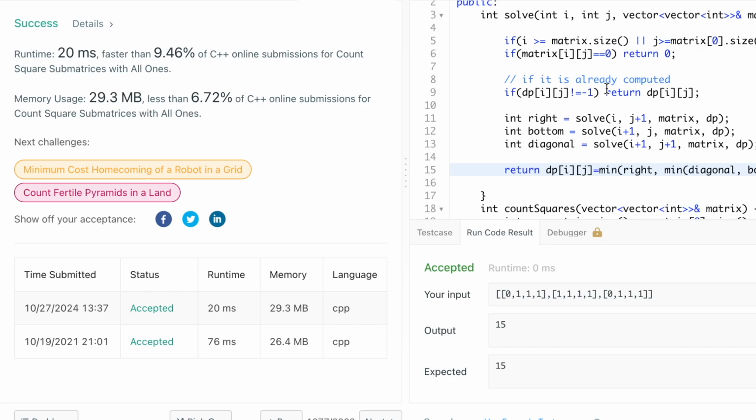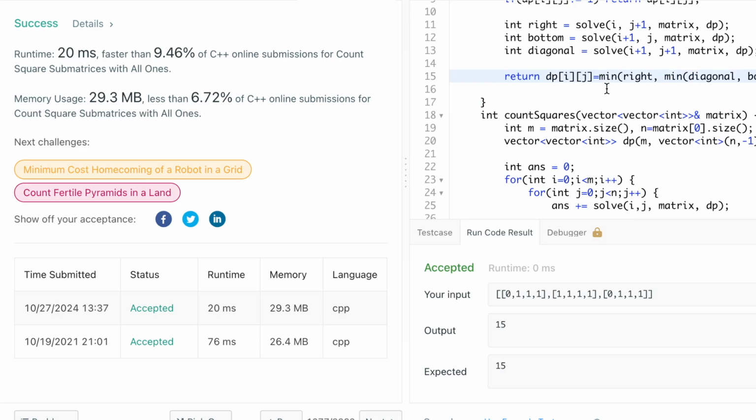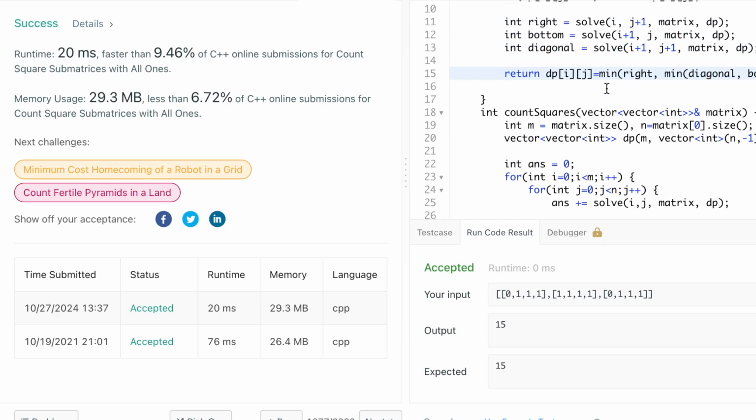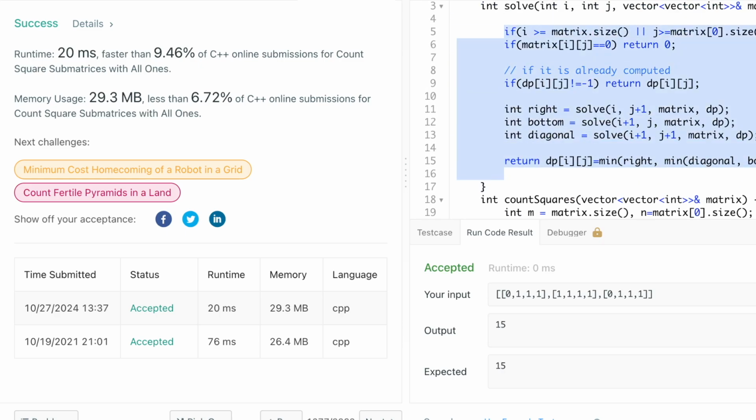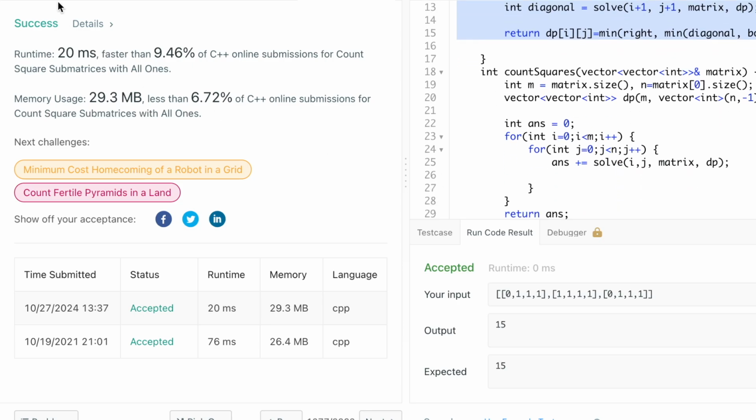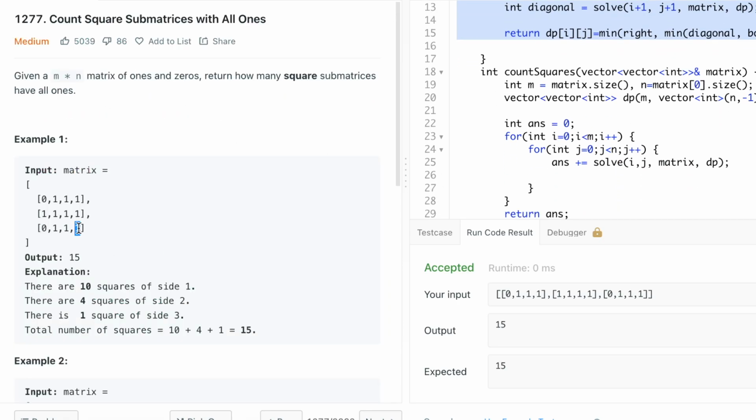And yeah, so this is the approach for the recursion. You can directly do the tabulation part instead of going for these. You can directly start from the bottom position and make your answer.